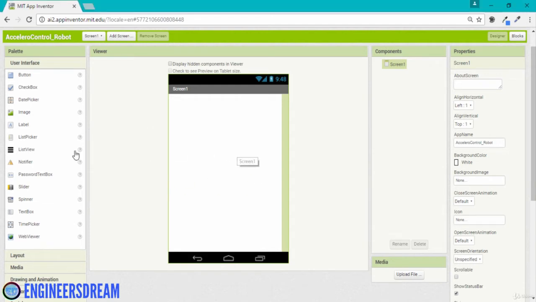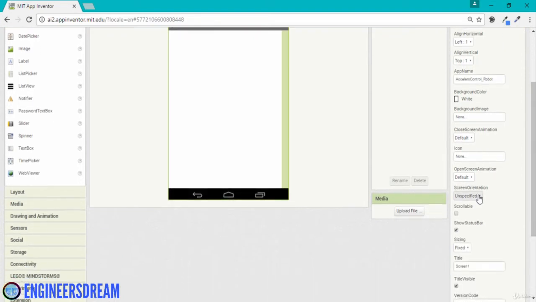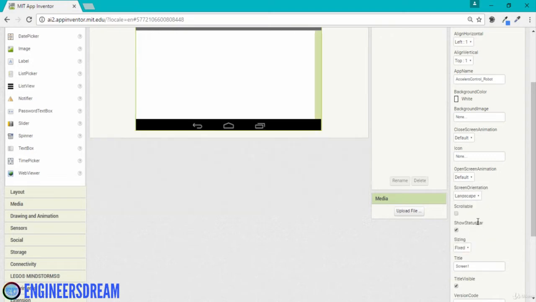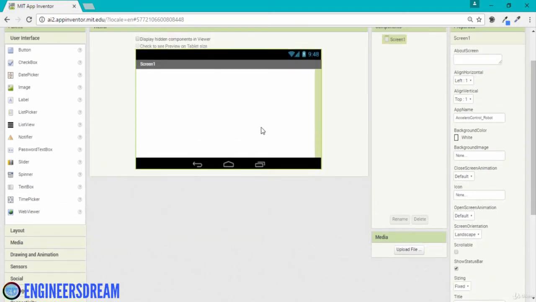Now guys, if you remember in the previous video, when I was plotting the change in the X and Y value, I held my phone in the landscape manner, and currently as you can see, this screen is in portrait orientation. So the first thing that I'll do before adding any component is change the orientation from portrait to landscape. I'll select the Screen1 component over here. Next, I'll go to screen orientation and change the orientation from unspecified to landscape. Now as you can see, the screen is changed to landscape.